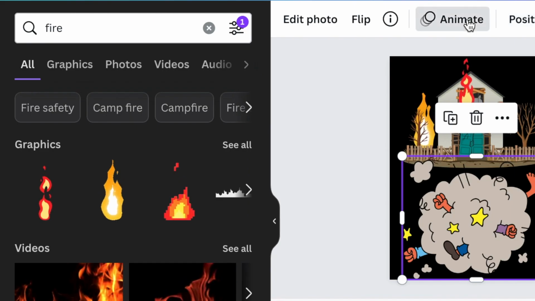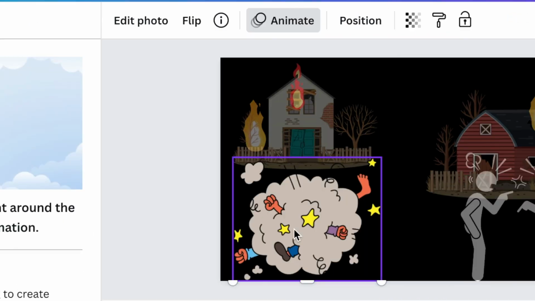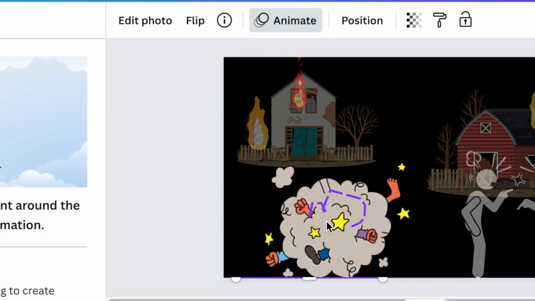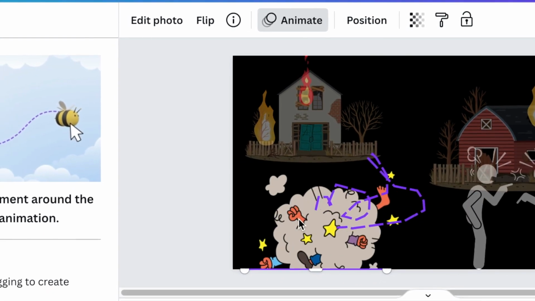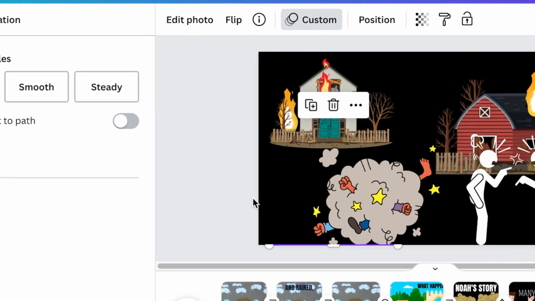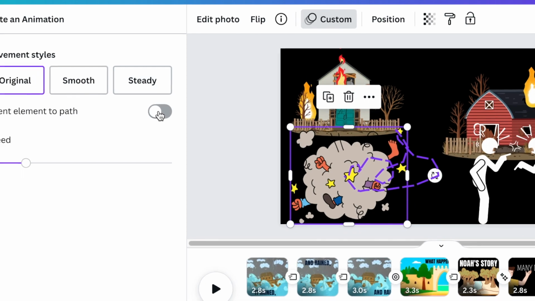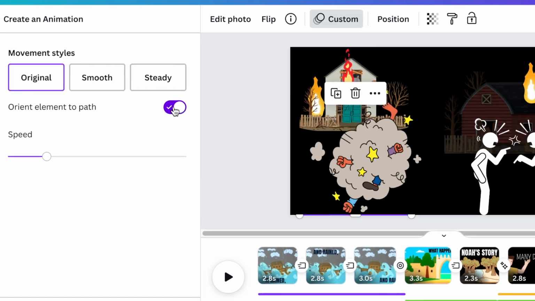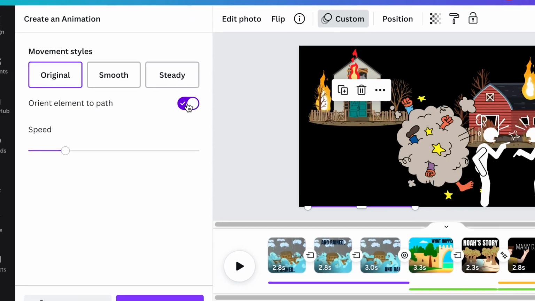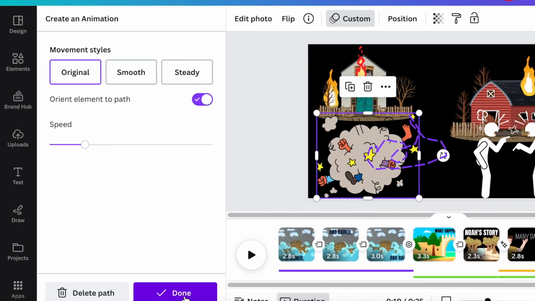Now it's my favorite time, animation. You click on animate and you click on create animation, and you click the element and you put circles on the people that are fighting to show destruction. So you play around with different kinds of where you want the people to be going with their fights, and you can use orient to path, and you can make it speed a little bit faster. So it depends on how you want the destruction to be.